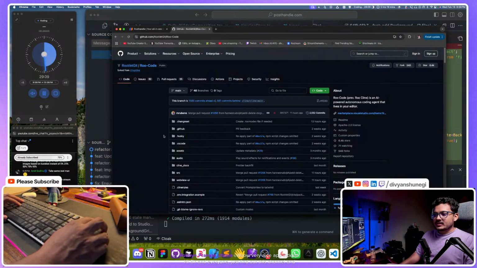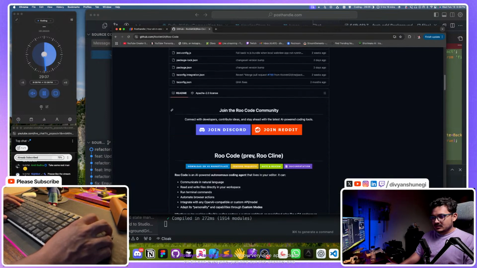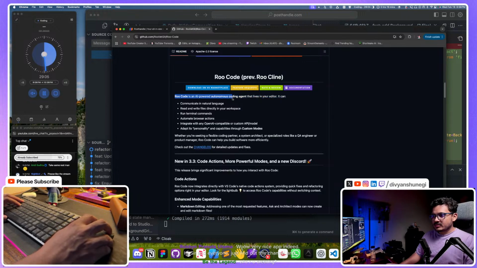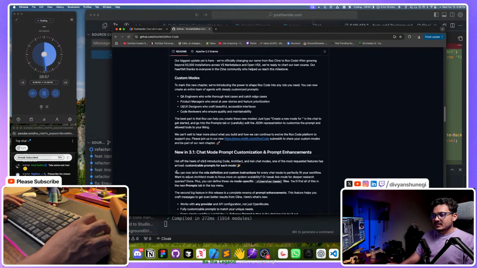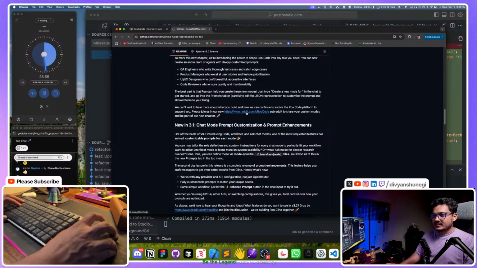Previously Roo Klein. Okay, what is it? Roo Code is an AI-powered autonomous coding agent that lives in your editor. Natural language. So how is it different from Klein? Is it similar to Klein?